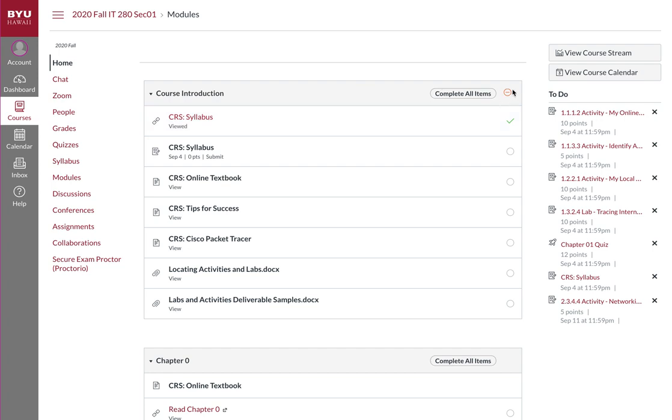There's a red check mark for the overall module. You can minimize this if you want to. Once all of these items have a green check mark, then this would show a green check mark, and you would know that you've completed all of the assignments and activities for that module.